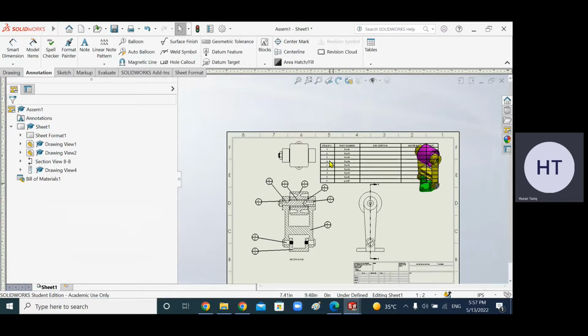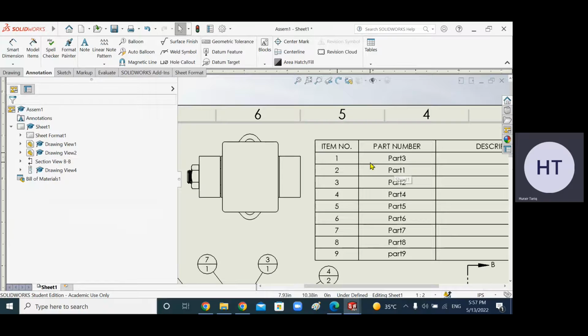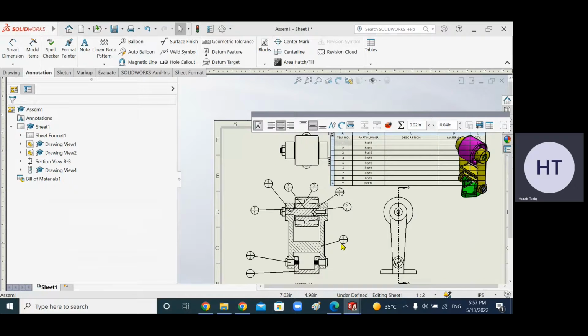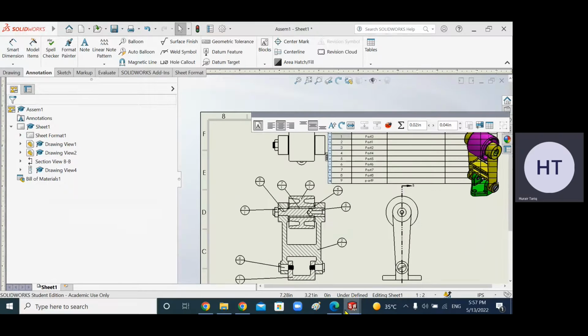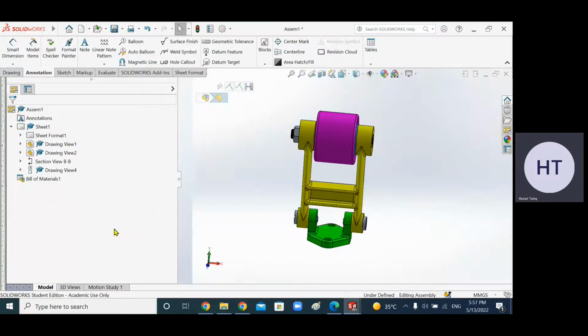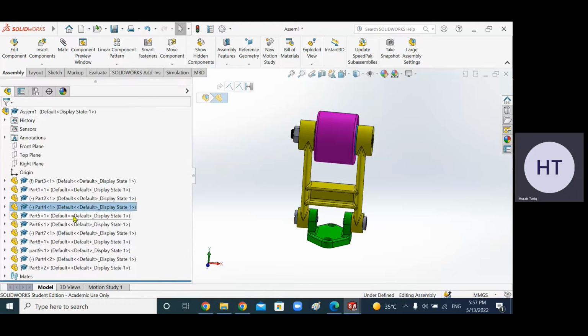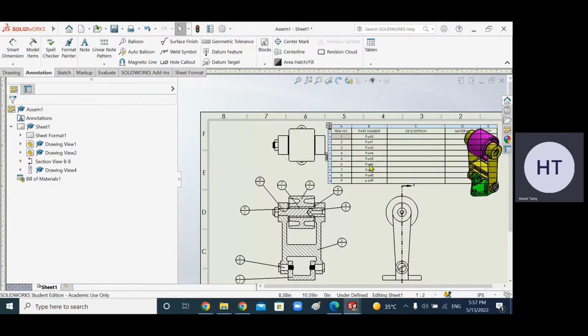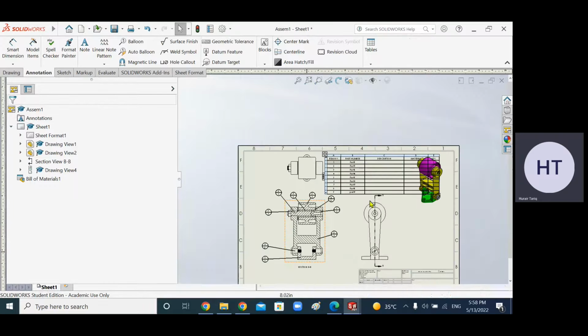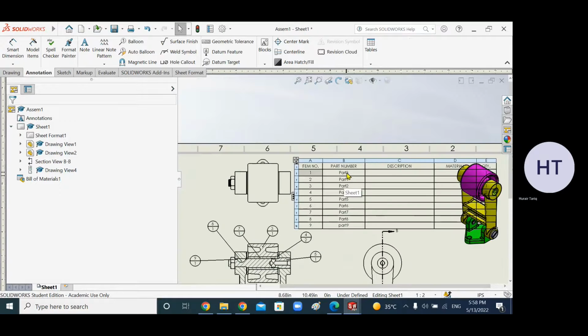So now how many parts are there? 1, 2, 3, 4, 5, 6, 7, 8. Now this is the part name. This is the item number, the part number. This is item number 1. And remember, these item numbers are taken from here actually. This is item 1, 2, 3, 4, item 5, item 6, like this. So this is the name which we have defined. We have given this bracket the part name part 3. So SolidWorks has taken it from there.